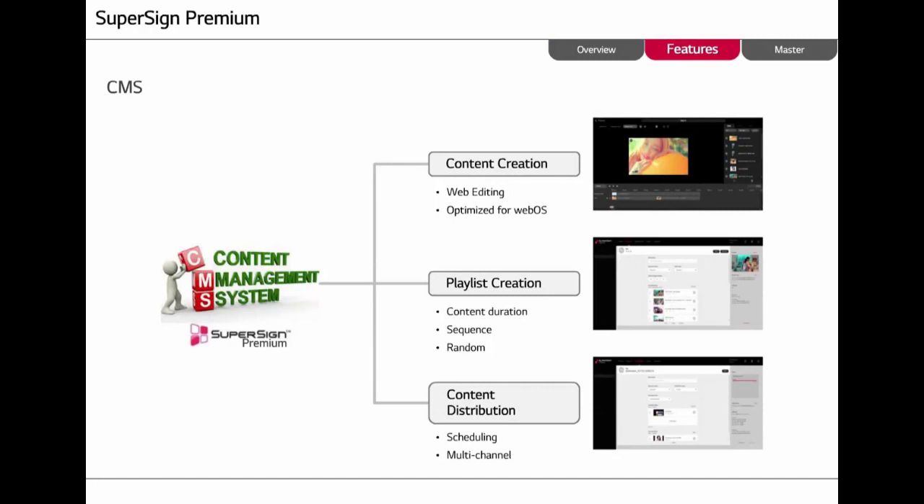Now onto the features. SuperSign Premium is content management software. It only stands to reason that it should follow the basics well with content creation, playlist creation and content distribution. For content creation, SuperSign Premium supports web editing, and is optimized for utilizing the playback features of WebOS. With playlists you can easily set content playback duration, edit sequences or set them to play in random order. When distributing content, SuperSign Premium has some advanced features and settings for efficient management.